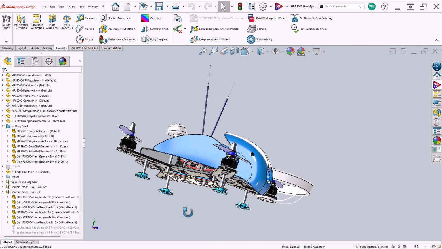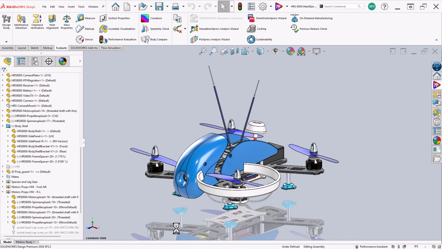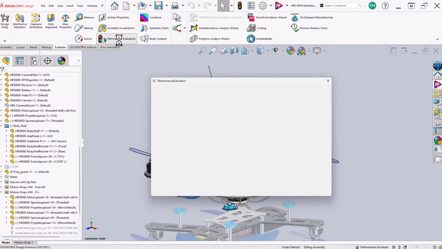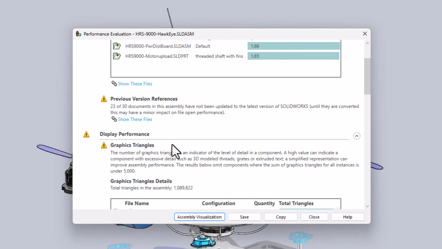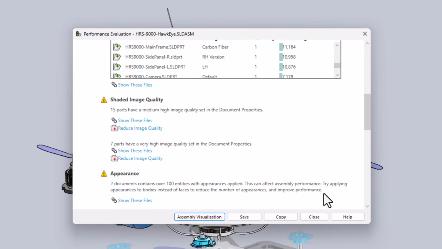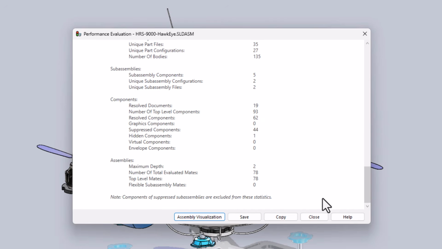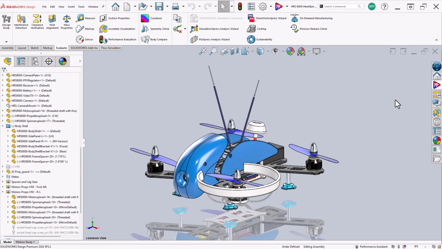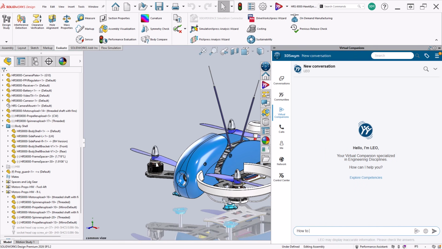Next, allow me to introduce you to the second virtual assistant, Leo. For this drone assembly, I need to improve the assembly performance so that I can easily edit this file on a more modest computer. Typically, this is accomplished by investigating the assembly performance. All the information I need to improve my assembly can be found here, but I need to analyze and interpret what SOLIDWORKS is telling me. Leo simplifies this process with the assembly optimization function by providing easy-to-read information about my model and targeted recommendations.